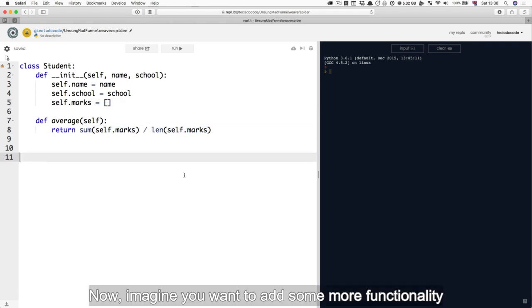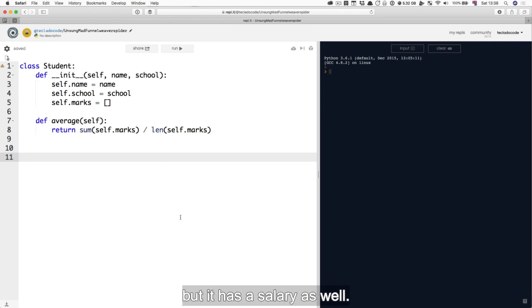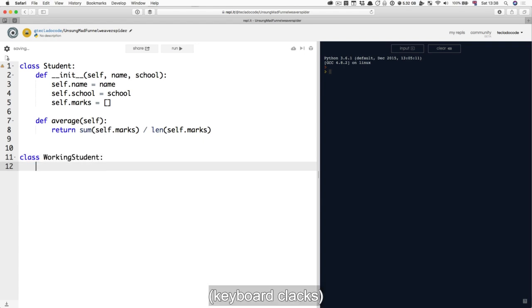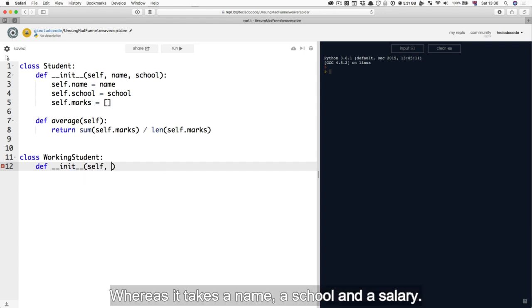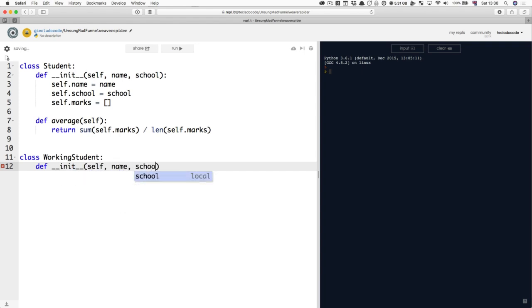Now, imagine you want to add some more functionality to another class, which may be a working student class. A working student is exactly the same as a student, but it has a salary as well. Let's do that. Here's our working student class, and it has an init method too. It takes a name, a school, and a salary.